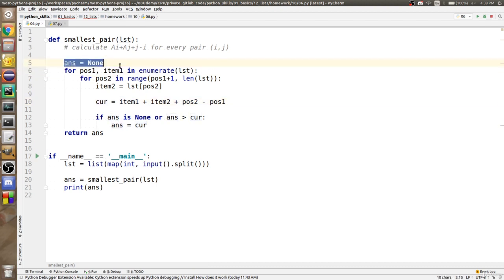Initially, we assigned answer to be None, which is a special object in Python. And if it's None, then this is the first time, so just assign it. If it isn't None, then we try to minimize among all of the possible answers.